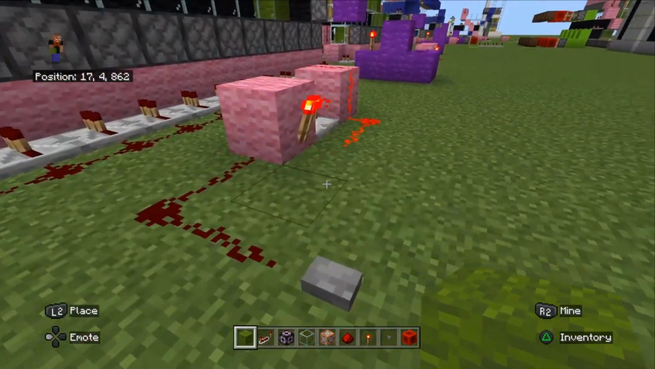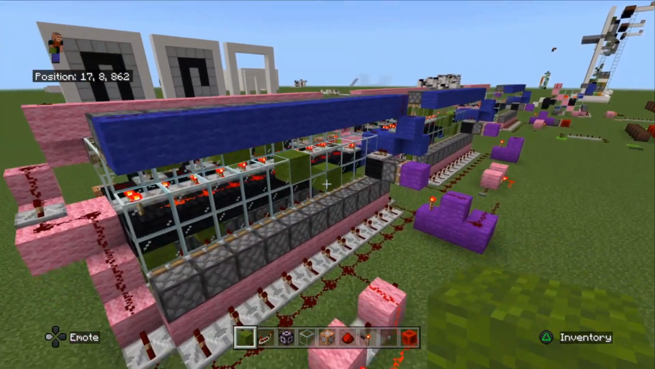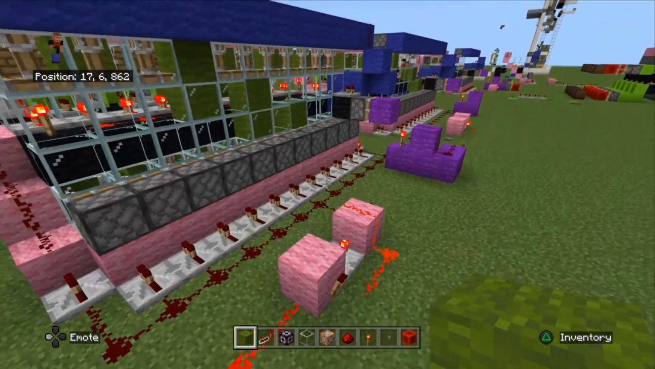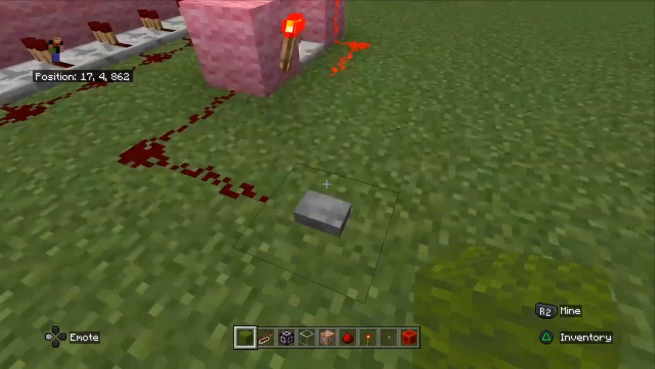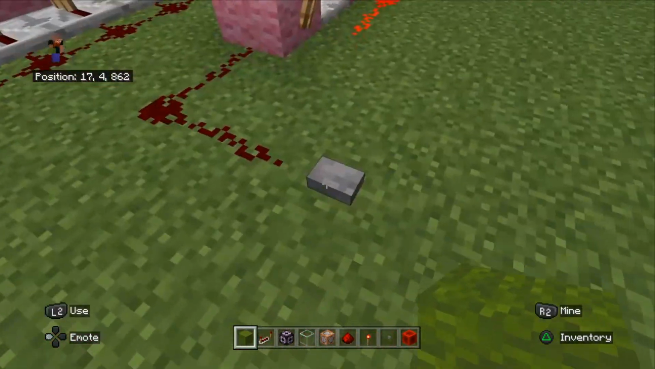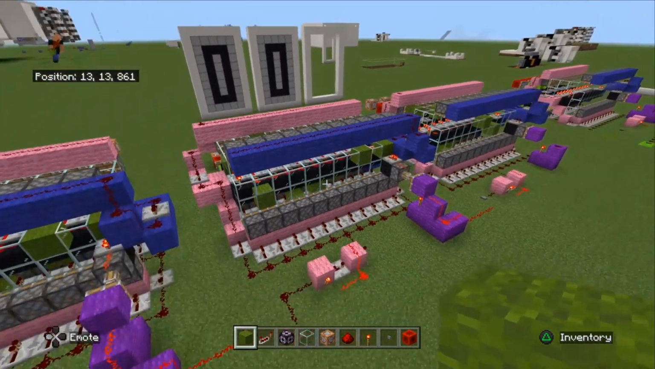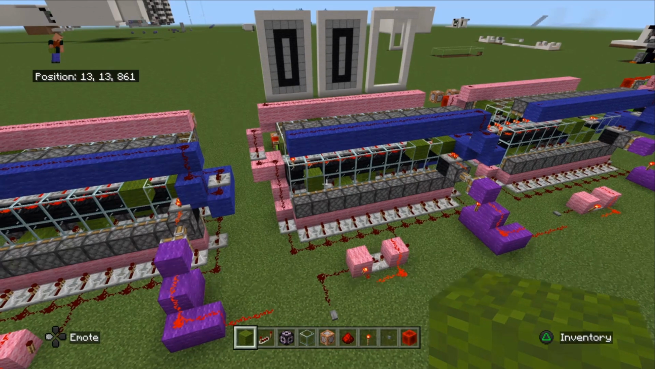6, 7, 8, 9, and back to 0. So we just need to hook these two together now.